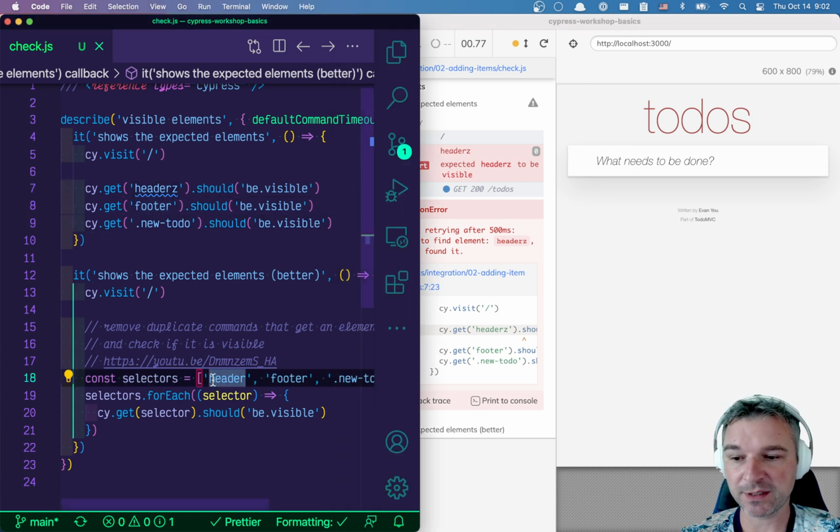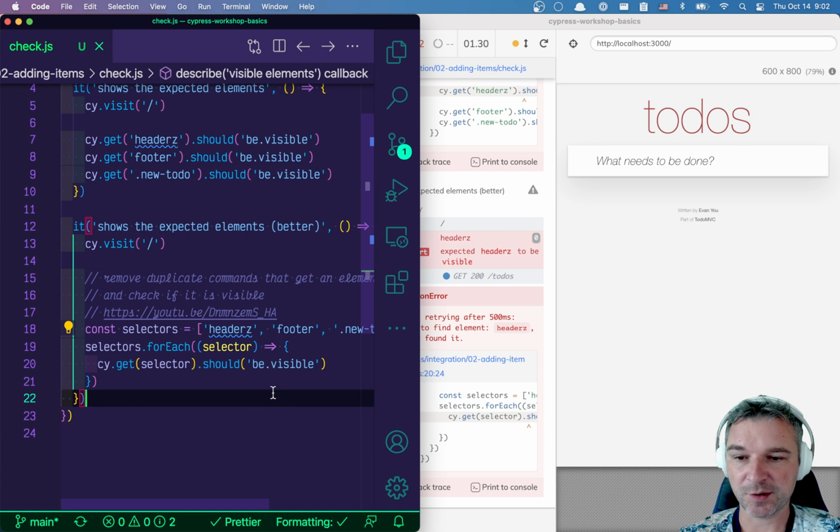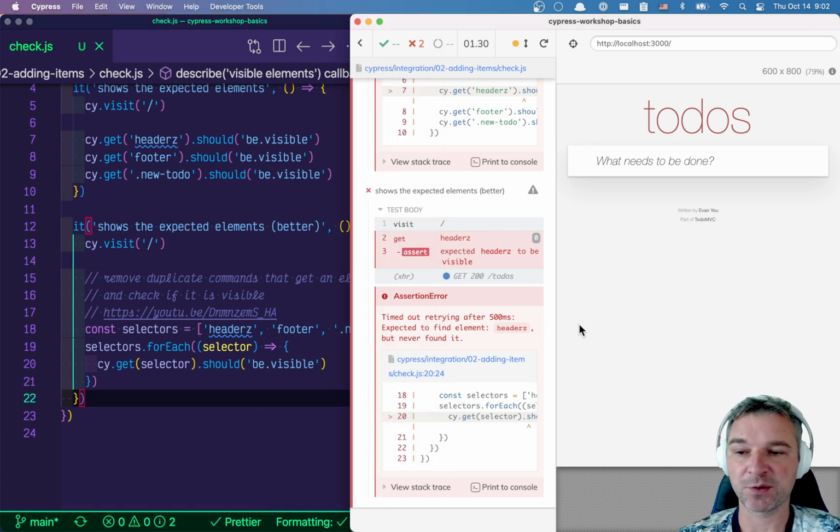The same problem will be in this refactor test. If I check headers, well, it stops checking the other elements. And so I don't get the complete information because the test finishes on the first failure, which is expected Cypress behavior and will never change. What can we do instead?